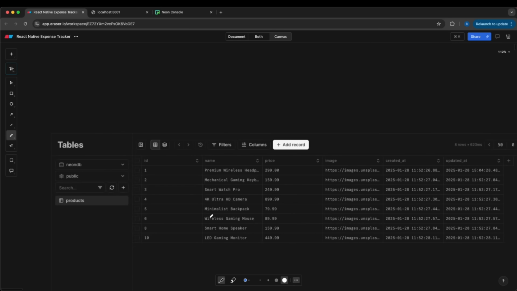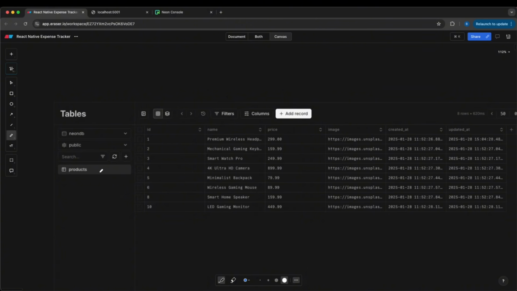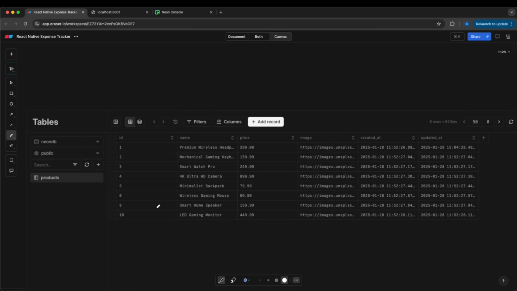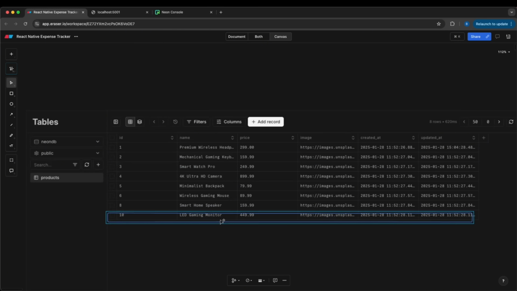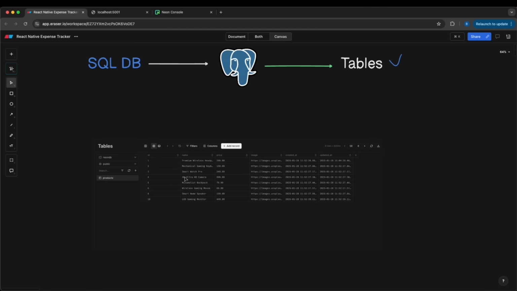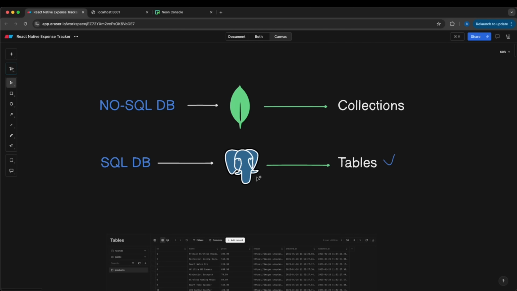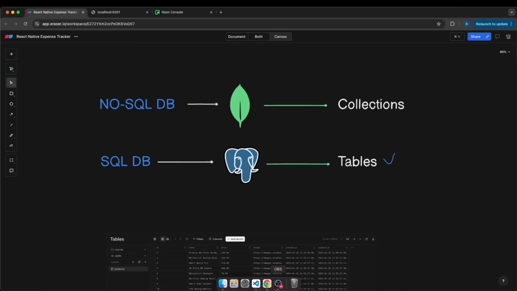So this is an example screenshot that I took. This is the products table, and we have some columns such as ID, name, price, so on and so forth. And then we have some rows, and every single row is a different document, right? So this is a product, this is another one, so on and so forth. Okay, so I hope that makes sense. I just wanted to mention this before we get started.